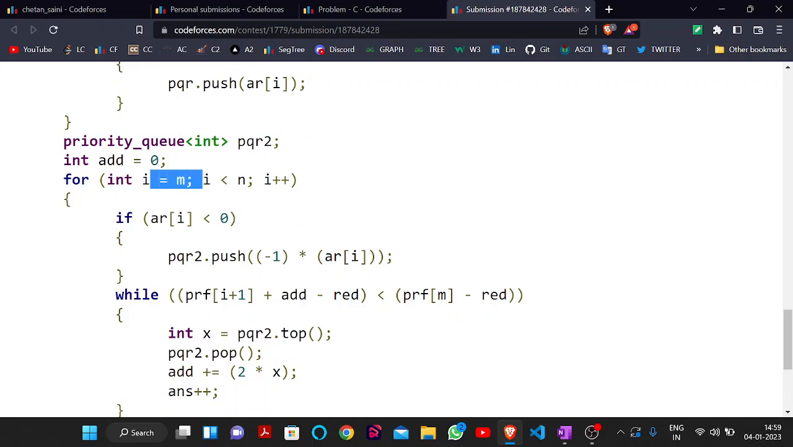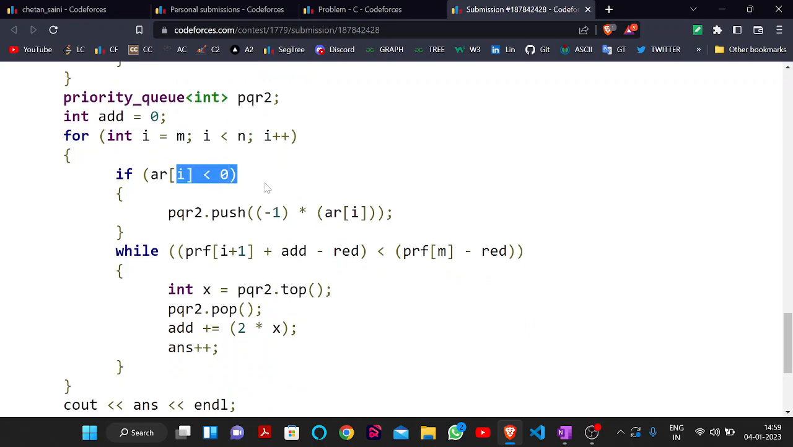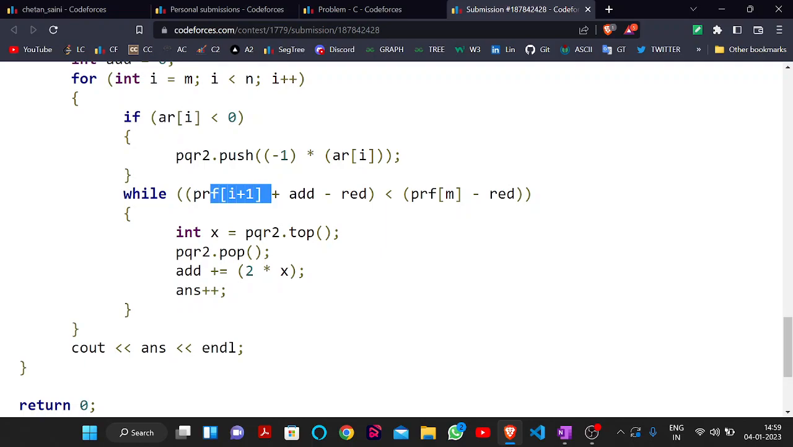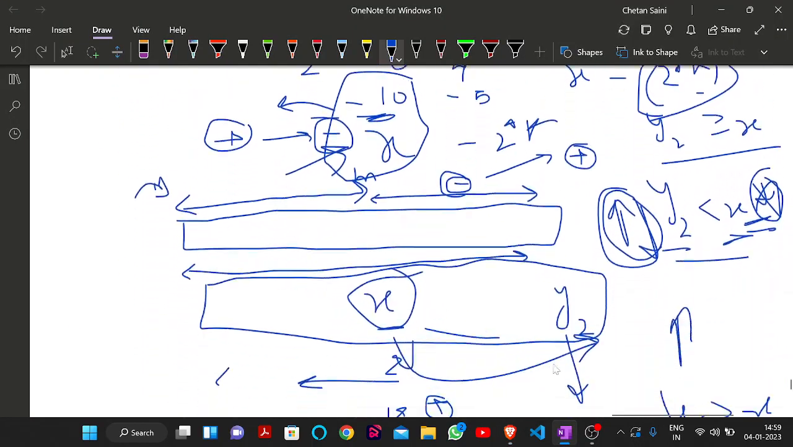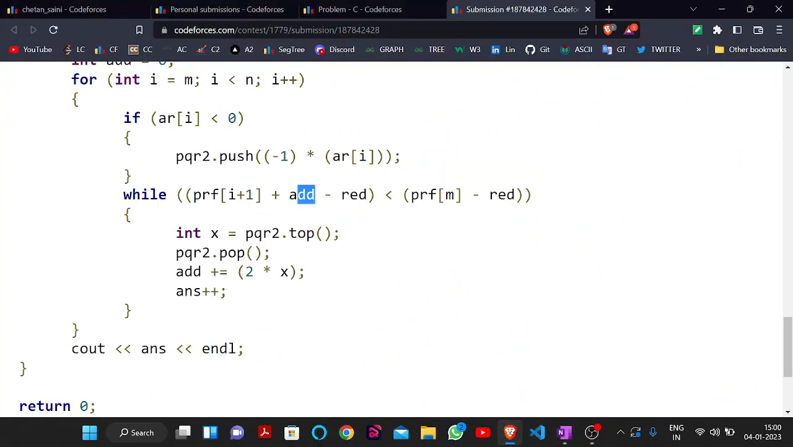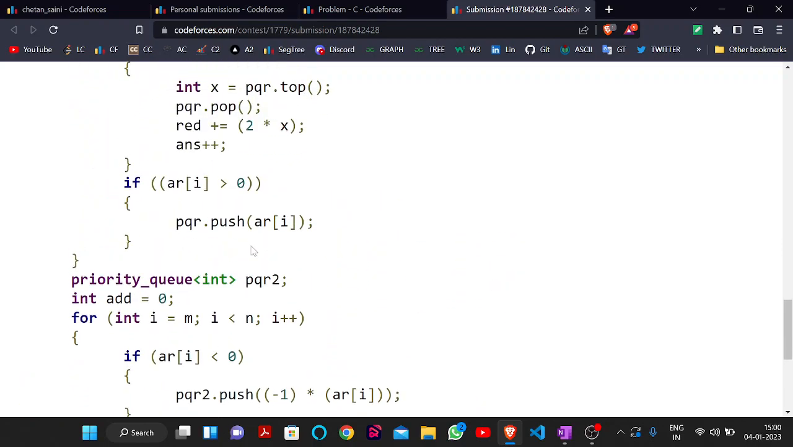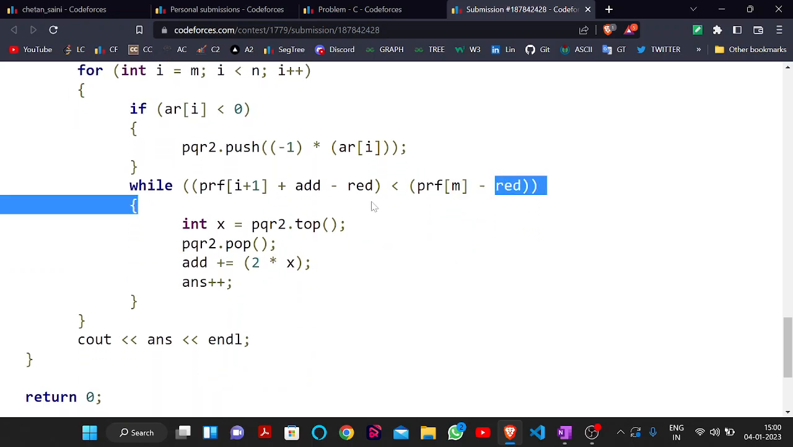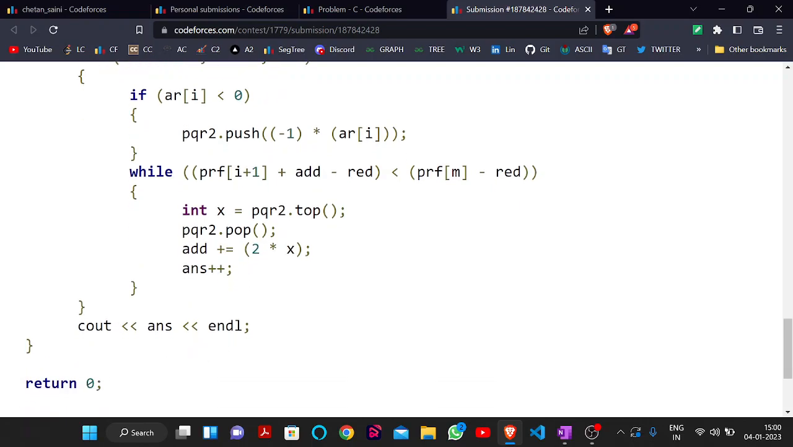Okay, then in this condition we are again making another priority queue. We are traversing our loop from m to n, then checking if this element is negative. If that is, then we will insert that into our priority queue, but we are multiplying it with minus 1. Then we will check our prefix of i plus 1, that is, prefix of the ith index plus 1. What is that? That is, we are going to add some part in this y2, that is 2 multiplied with k. So we will check that prefix plus add minus RET. What is RET? The changes we made here. And compare that with prefix of m minus RET. If that is not following our condition, since that is violating our condition, then we will choose the maximum element, pop that, increase our add by 2 multiplied with x, then ns plus plus. So then finally I will print ns.